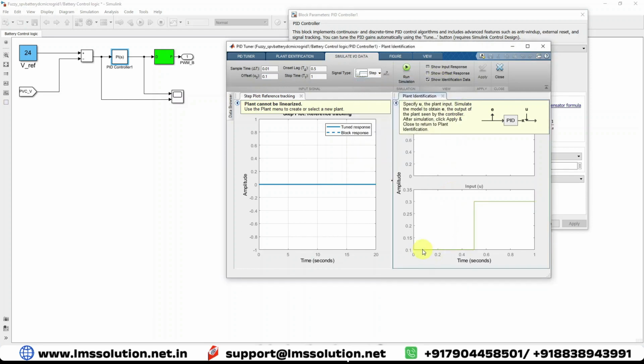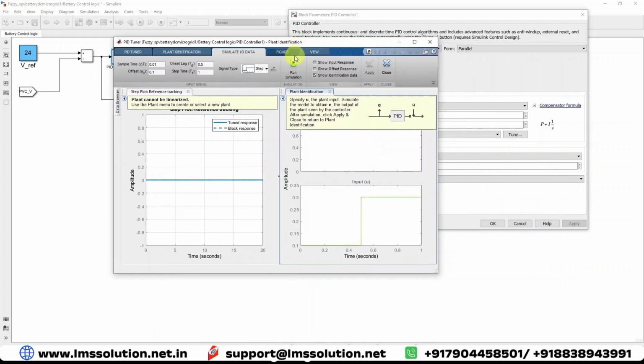So this is the input for the output from that PID controller, 0.1 and 0.3. So for this data, we have to simulate the model. Here you have to collect the data. Here we can collect the data. The data will be available here. So this is the identified data.